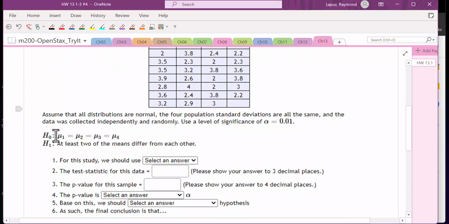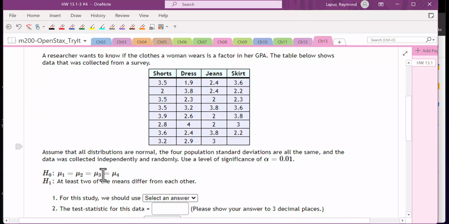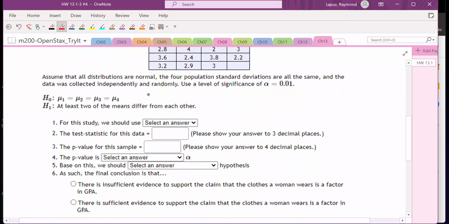So here they already set us the null and alternative hypotheses. The null hypothesis says that the means are all the same, and the alternative says that at least 2 are different. So for this study, what are we using? We are comparing the means for these things, so we should definitely be using the analysis of variance, ANOVA.